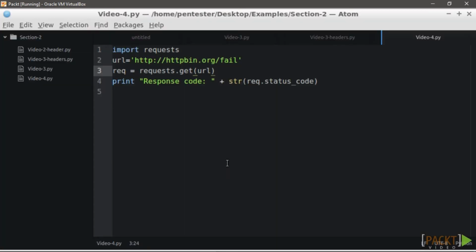Now, let's see how we deal with redirections. We are going to use an example page that will take a parameter URL and will redirect us to that defined URL. Let's go back to our script and modify it in order to get a new dictionary called payload, which will contain the URL where we want to be redirected.